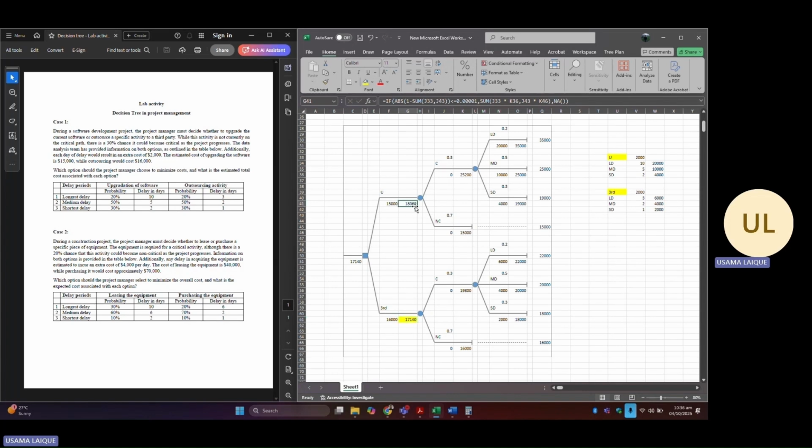Why? Because right here, the cost is about 18,060, and right here, the cost is about 17,140. And that shows us how you can take a decision based upon either cost minimization or profit maximization between 2 or 3 options. Now, this network diagram is quite flexible. You can do the same thing with 3 options, 4 options, 5 options, the baseline method of which is just like this one.